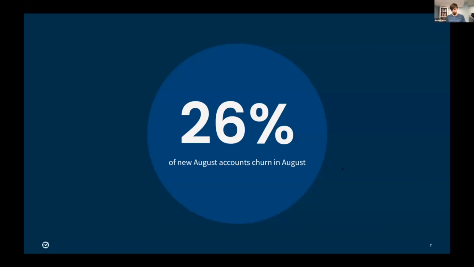If we now use the simple approach and calculate, out of all the new accounts in August, the month we were simulating here, how many churned, we get 26%. But this turns out not to be what we were looking for. We were interested in the overall behavior of new accounts within 30 days.